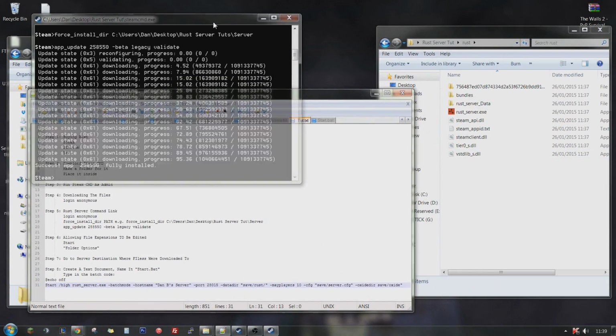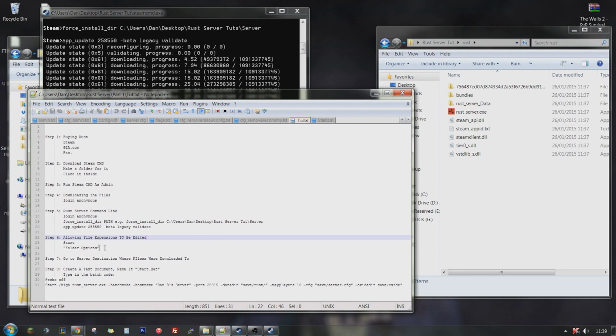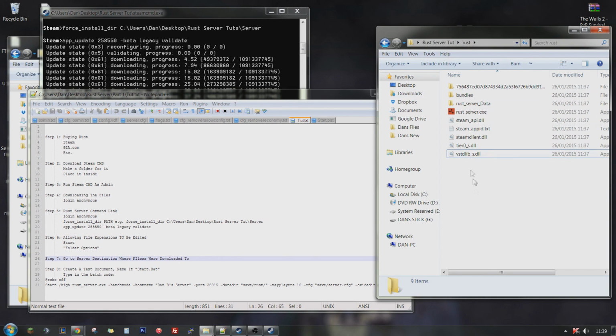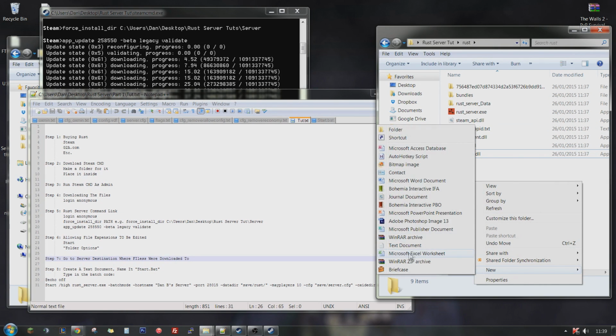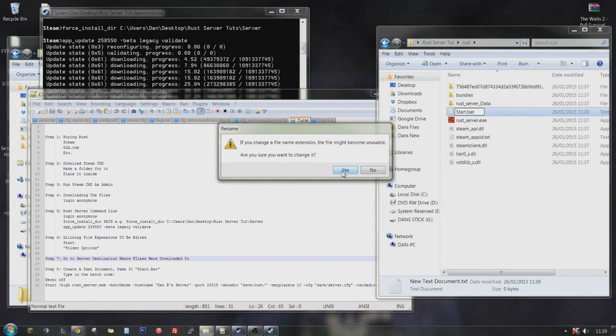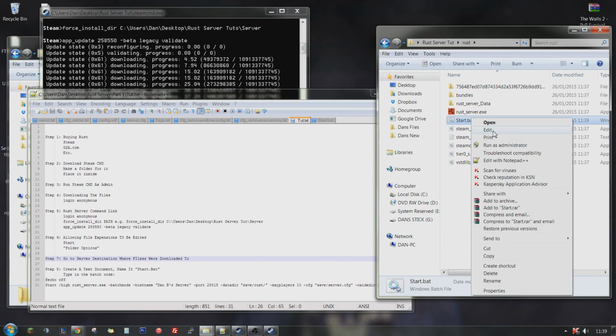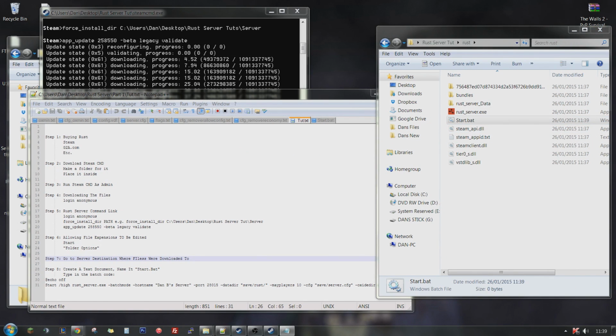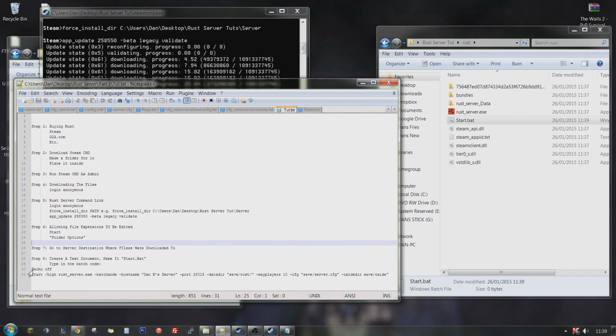So what you want to do now is, after you've done that, you have to go into here where your files are. Your server was just created, and then create a new text document, and you can call it anything, but I'm just going to call it start, and then put .bat on the end, short for batch file, and it'll come up with this dialog box to change. Just click yes, and then edit that, and then go into the description again and copy this here.